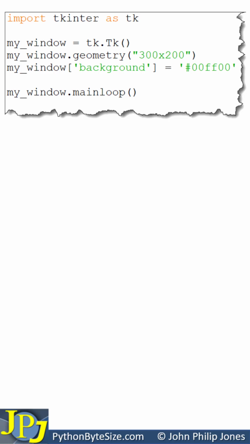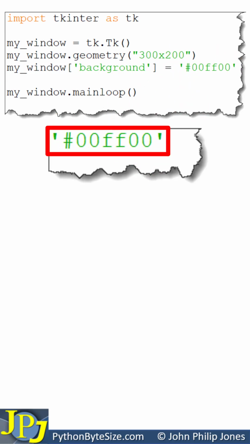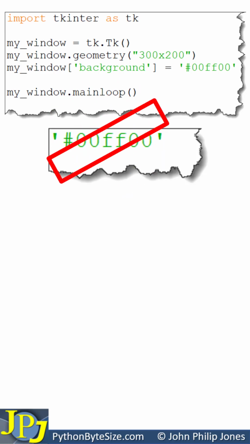In the previous video, we set the background color of a window to red using a hexadecimal code. This program sets the background color of the window to green using this hexadecimal code here in a bigger font. Let's consider the component parts of this code.